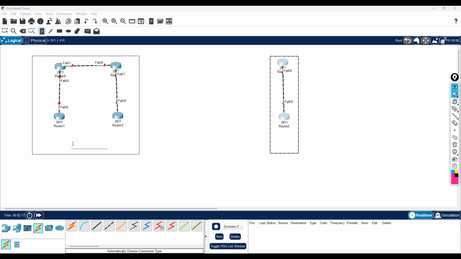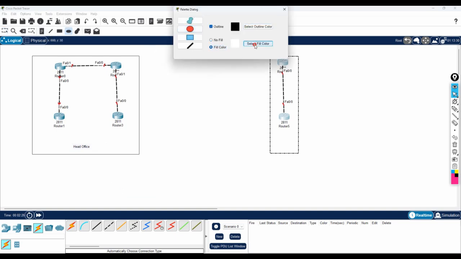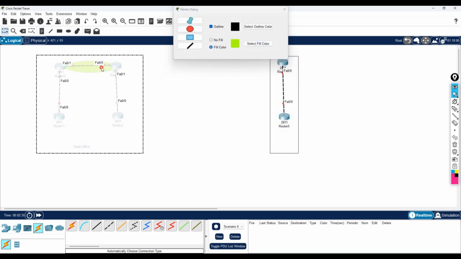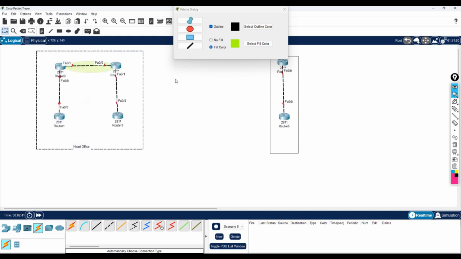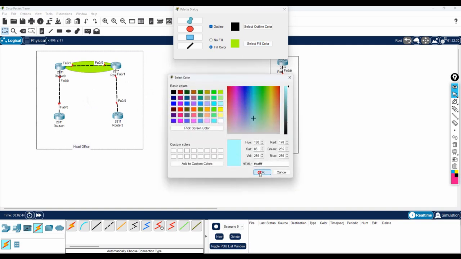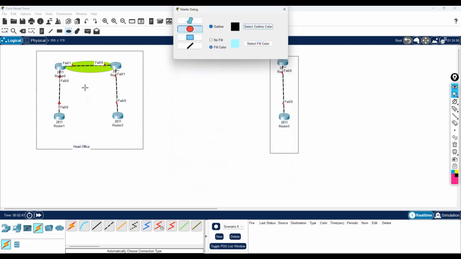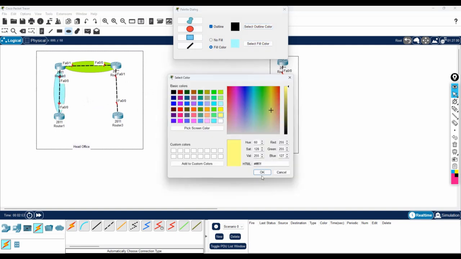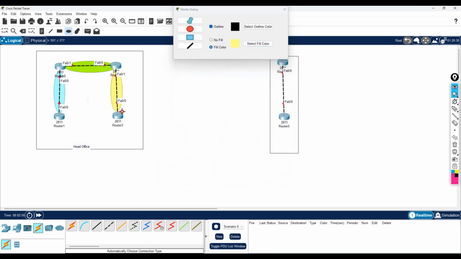I will put the label here. We can say this is head office, and here I can put some color just to differentiate. We can say this is area 0. We are using area 0 in between here. This is area 0, and then we have area 1. This is area 1. And we have one more area, this is area 2. So we are using 3 areas in this lab.